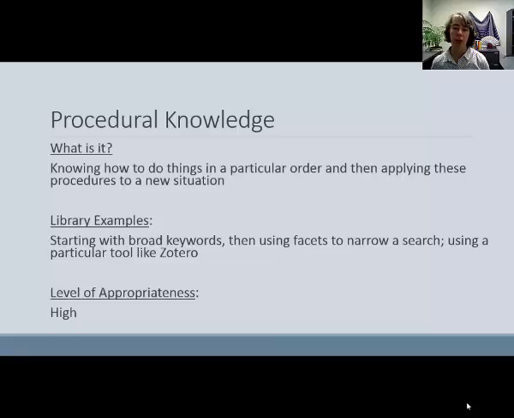Procedural knowledge is used when we want learners to be able to know how to do things in a particular order, and then hopefully transfer that knowledge to a new situation. Again, procedural knowledge builds on declarative knowledge because some understanding of terminology is needed, but then learners need to be able to use the terminology to navigate through a task or interface.